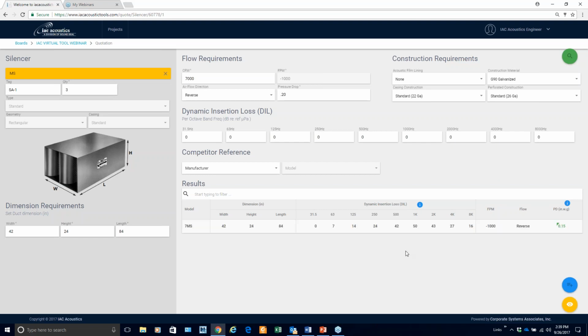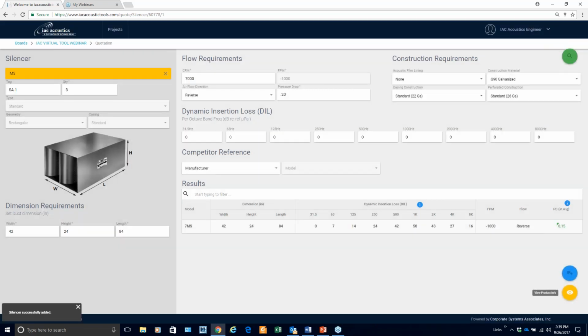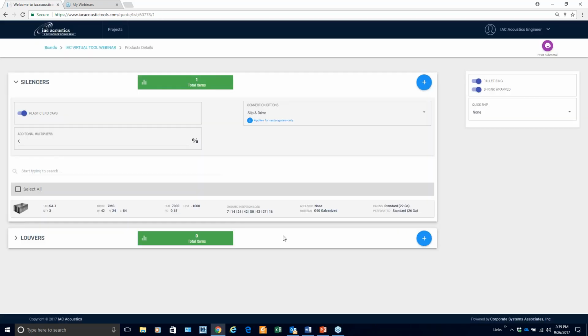So in order to lock this silencer in, simply hover over top of it. You can see it turns orange. Left click it, and it locks it in place. Come down to the blue button, add that to your portfolio, and let's view all products. I typically like to view all products just to make sure the silencer or louver was entered in. And from here, you can double check yourself.